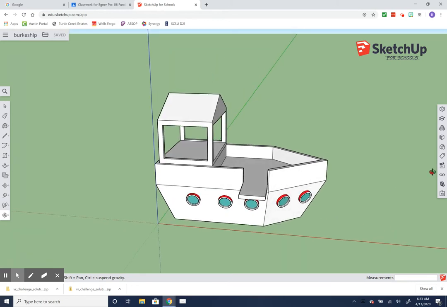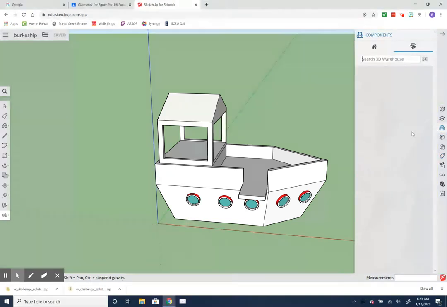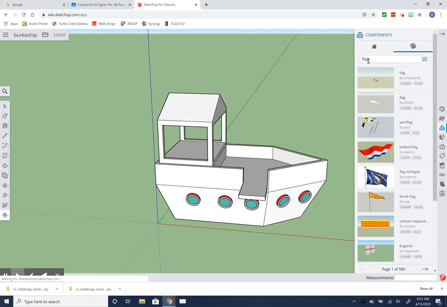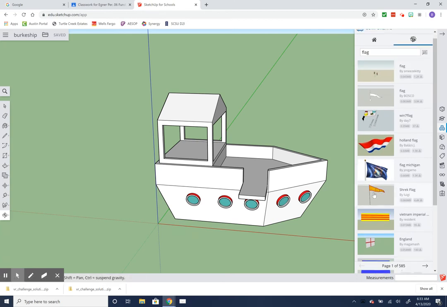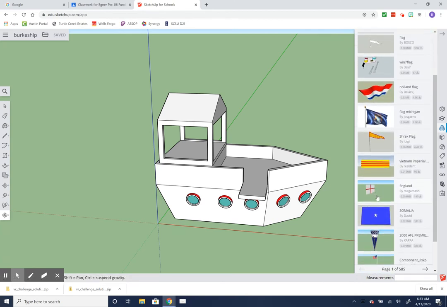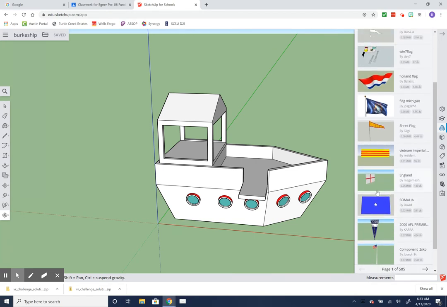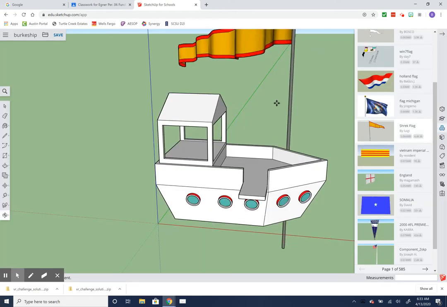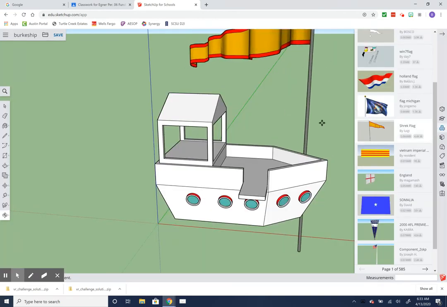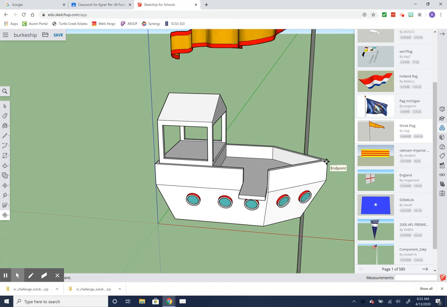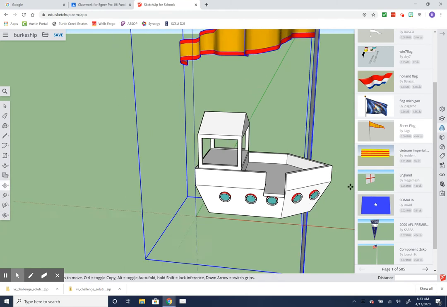I'm going to put a flag in. This is what I'm going to do for mine. So we hit this three-box icon for the components. We're going to search the 3D Warehouse. I'm going to type flag in, and it's going to search. We got all kinds of different flags that we could do. I kind of like this Shrek flag, so I'm going to click on that and bring that flag in. All right, and I'm going to put that on my end, on my point here.